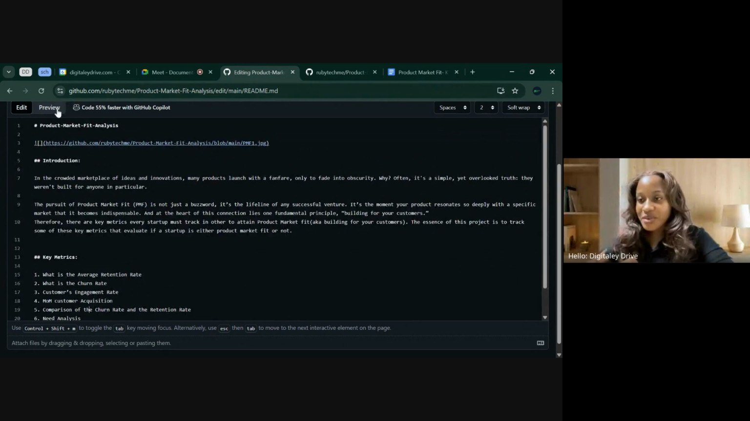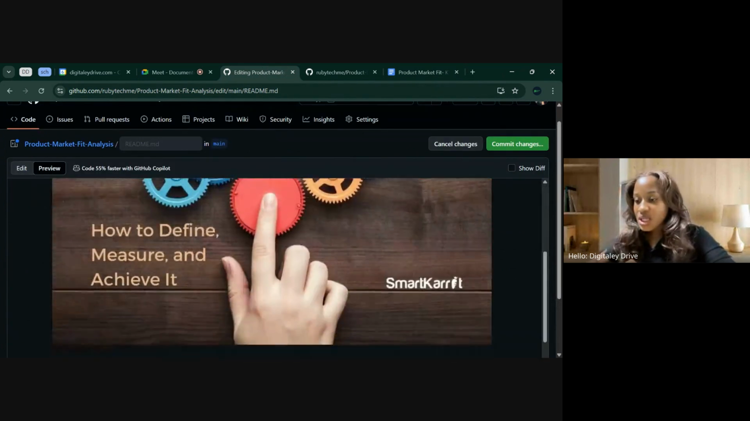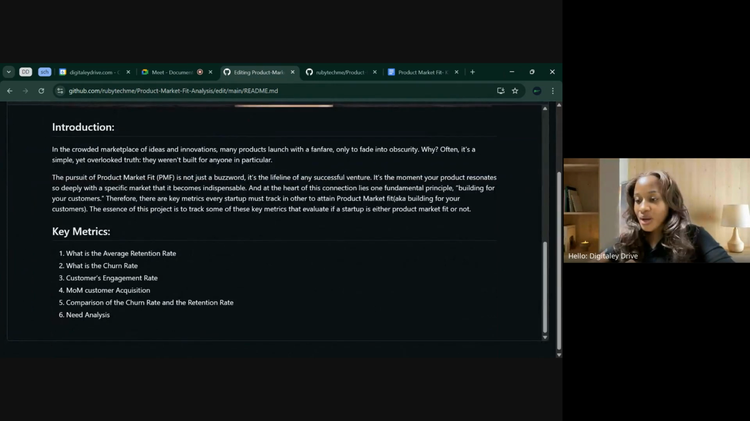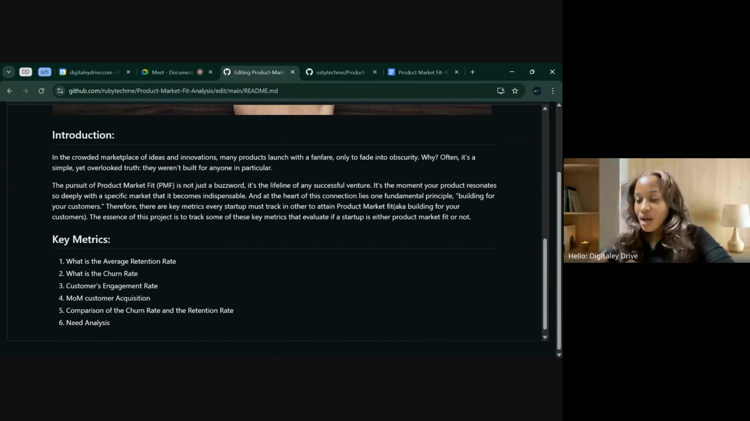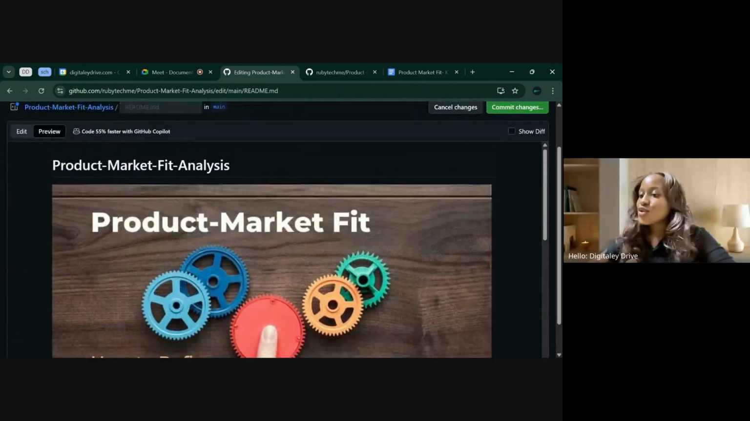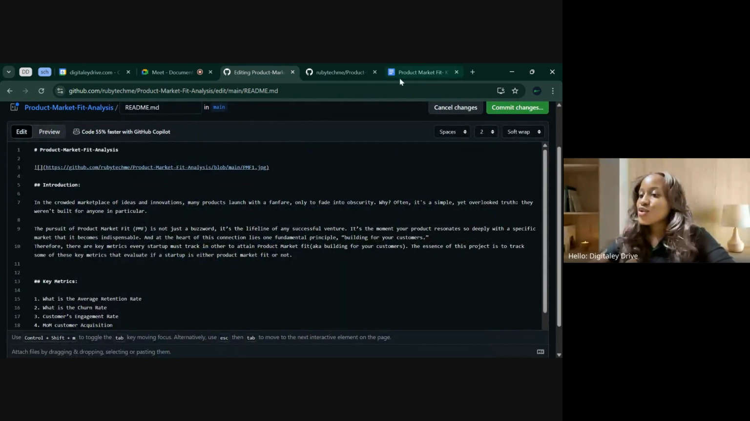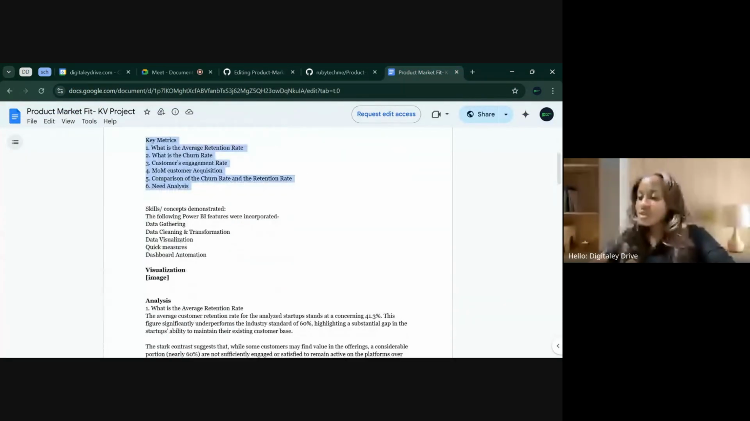So yeah, let's quickly go to the preview section, and then we can see how our project looks. You can see here, good. Yeah, two key metrics here too. So let's go back, I'll keep documenting. In this case, I also want to document what the skills are, right? What did I showcase?